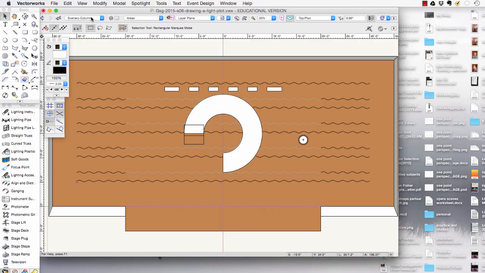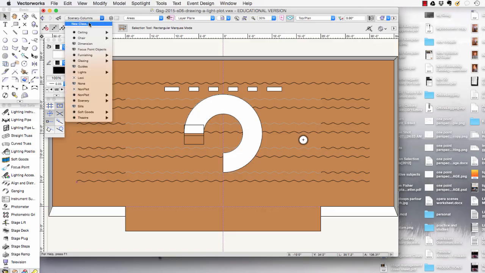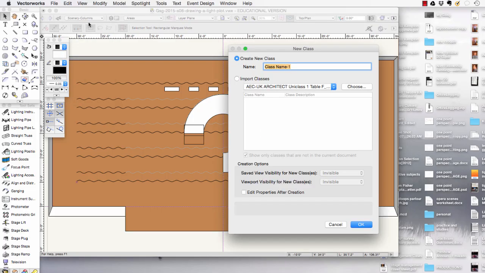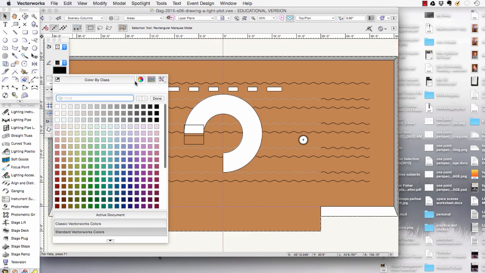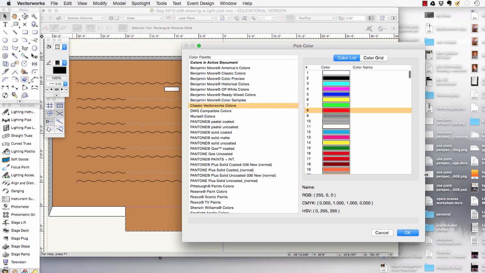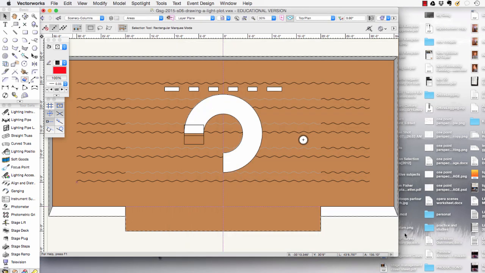We're going to create a new class also. This class is called Drafting Aids. And we're going to adjust the attributes here to show no fill and a thin red line. Okay.